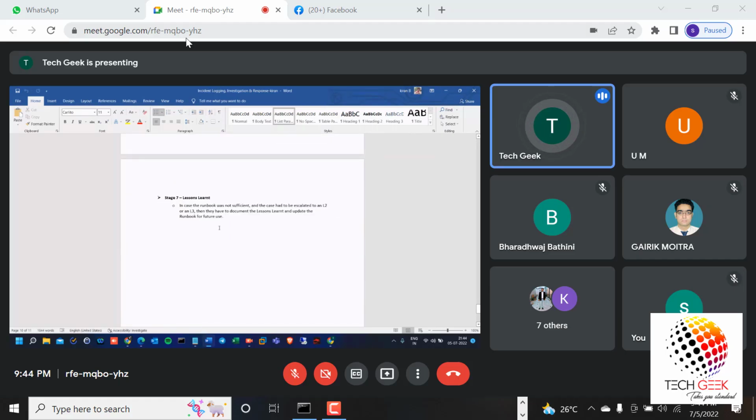In the SIEM tool, whenever the alert comes, there will be an option for the alert status, like open. Then we put investigation while we are doing the investigation. Once it is closed, we go there and put the status as closed. The last step, stage 7, is lessons learned. If the runbooks were not sufficient in the case, it has to be escalated to L2 or L3, and then they have to document the lessons, each and everything.